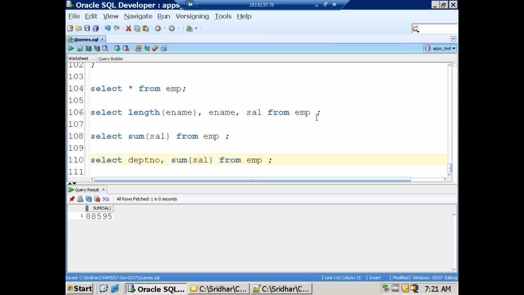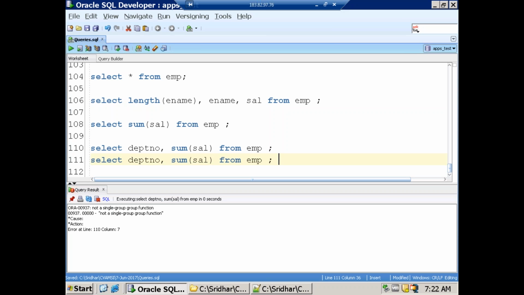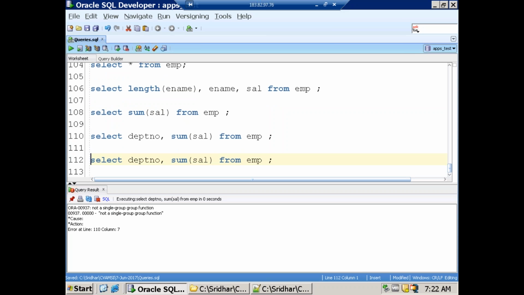Now say you have 100 employees and in the output you want to display department and you want to group by them. The database does not understand that logic. Without applying a group by clause, how can I apply a group function? And you want some output in the select clause. So just see here, and it says not a single group by function. So the solution for this is that we need the select to have the group by clause.